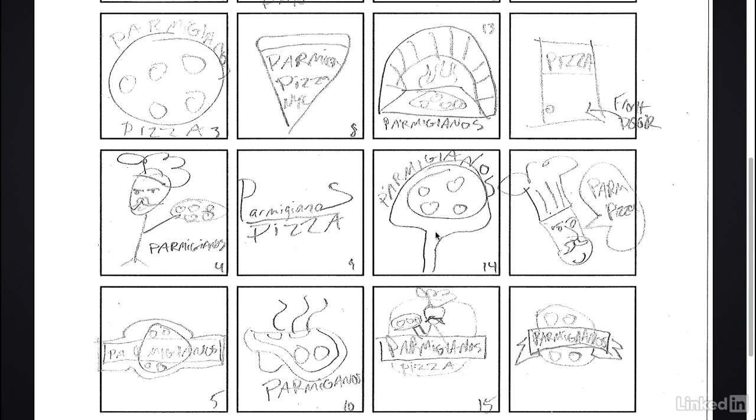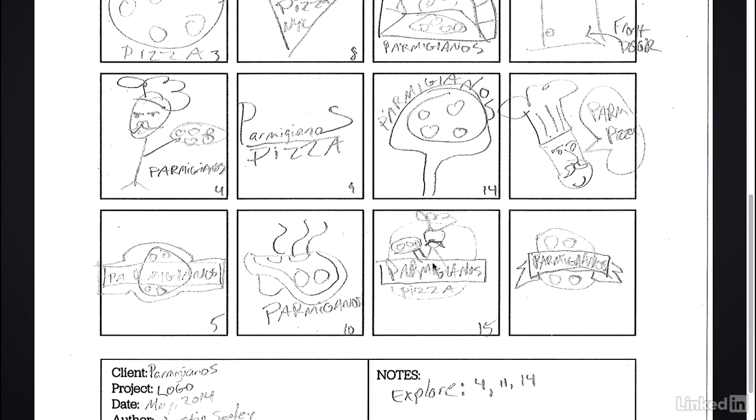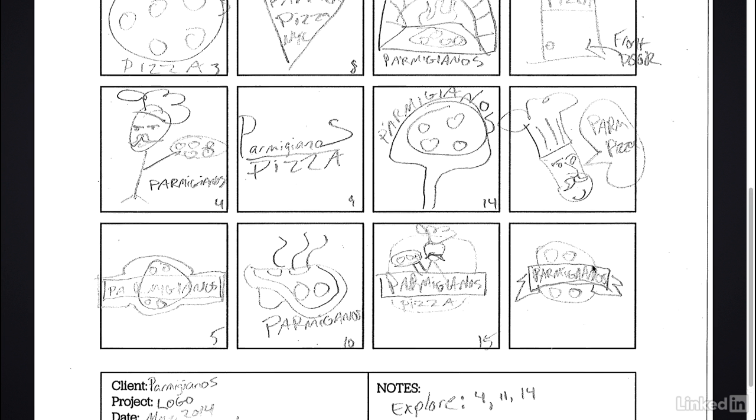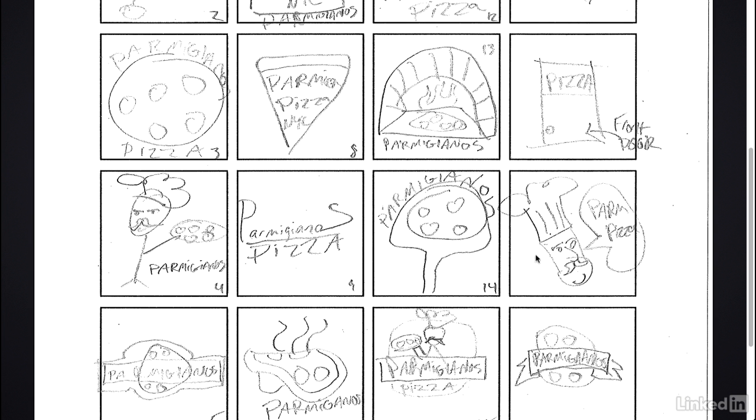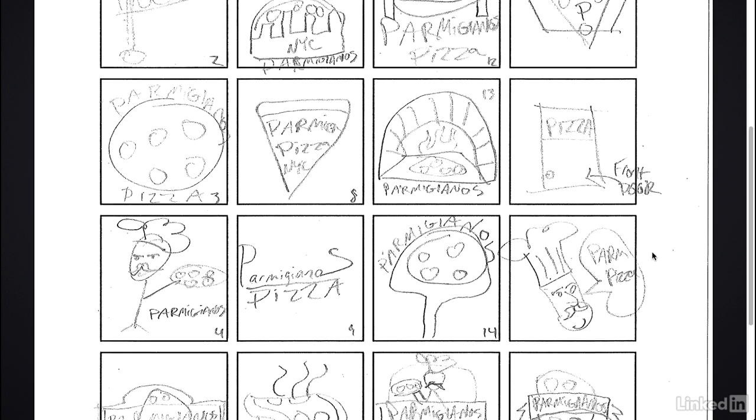Then I thought, maybe a pizza peel would be interesting with Parmigianos around the outside of it, big pizza in the middle. Right here, maybe this is just like a badge logo with a ribbon across the middle with Papa Parmigiano holding a pizza, something like that. Then we've got down here just a standard ribbon with a pizza instead of having Papa Parmigiano. Then I've got just a regular, almost like a vector drawing of his face, maybe with him speaking the name Parmigianos. I thought that was interesting.